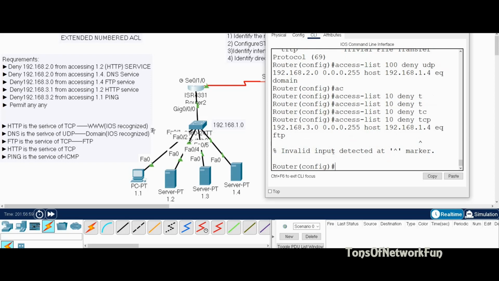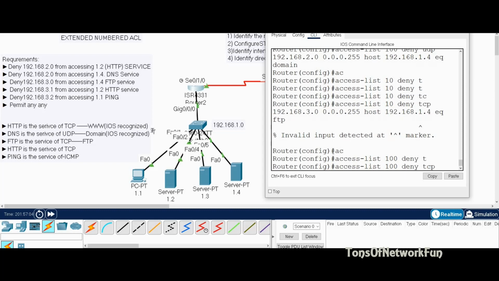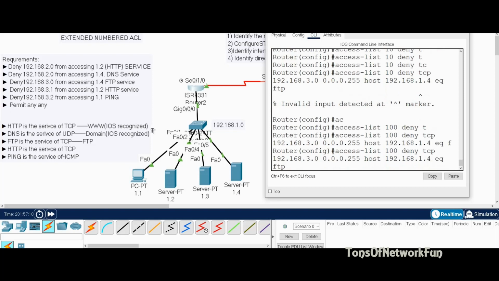So again I have to do access list 100. I put 10, I think. Yeah, deny TCP 192.168.3.0 0.0.0.255 host 192.168.1.4 equal to FTP. Done.